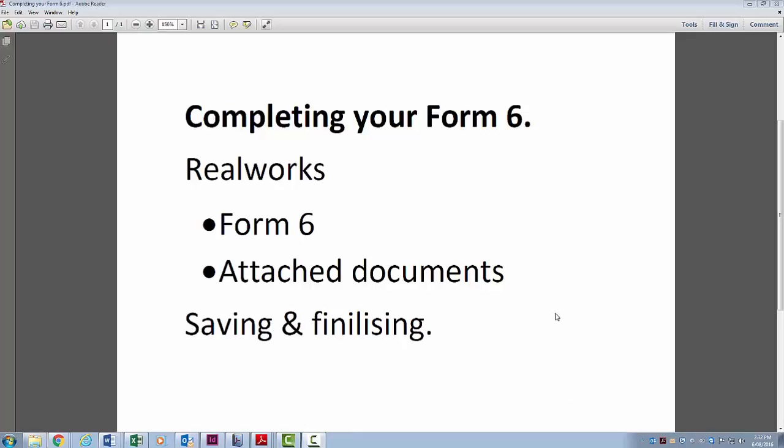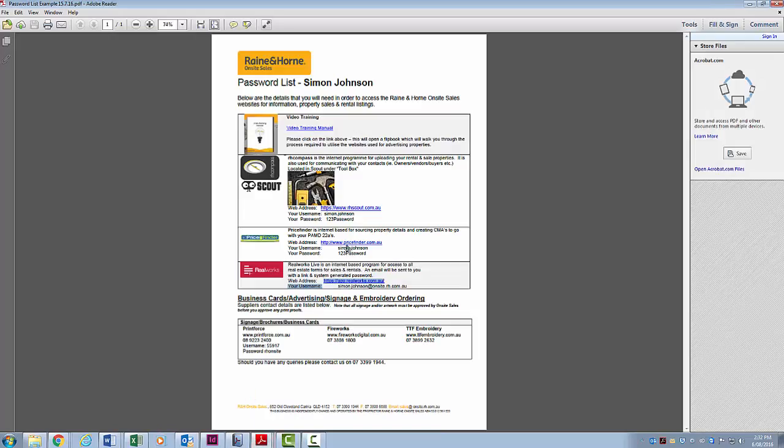In this training session, we're going to go through the process of completing your Form 6 utilising the RealWorks program. Any Form 6 documentation, once completed, needs to be approved by head office prior to sending to any owner. The first step is to open up our password list, which you will see here.